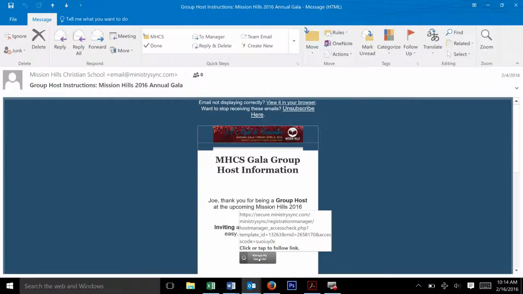The key here is to remember to keep this email. Don't delete it. Put it into a saved bucket somewhere so that whenever you want to manage your guest list or do anything, you just click that button that takes you right there. There's no need to have a password or login. We want to keep this really simple.